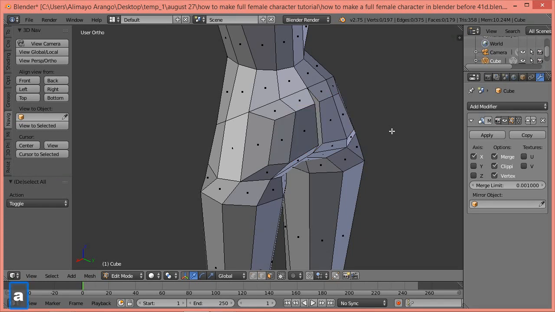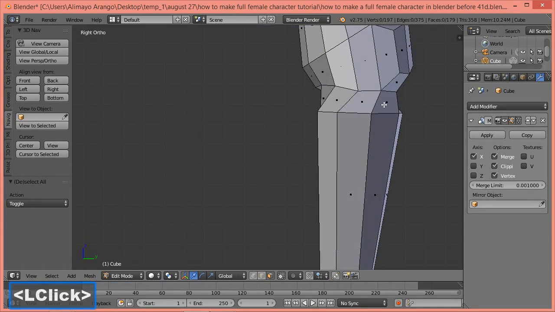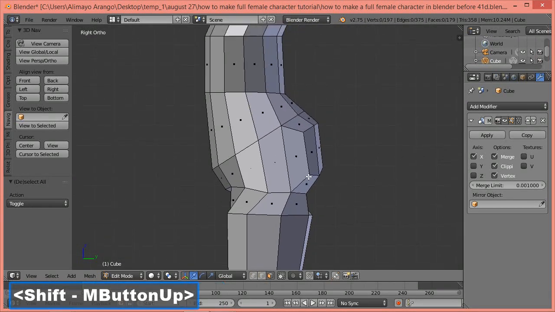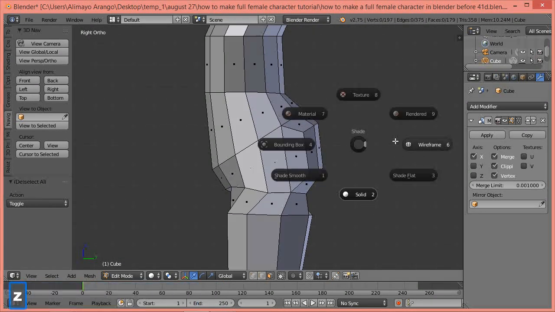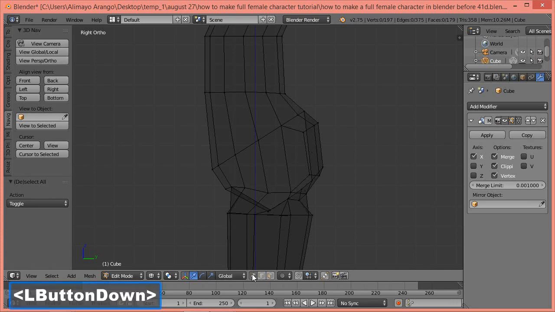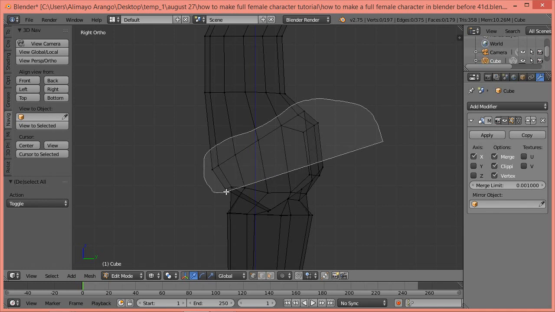Okay, now we're going to press A to deselect. We're going to select right view. We're going to hold Shift and the middle mouse button to pan. I'm going to press Z to go into wireframe. I'm going to go to vertice select. I'm going to hold Control, hold the right mouse button, and I'm selecting all of this here, kind of dodging that little geometry there.